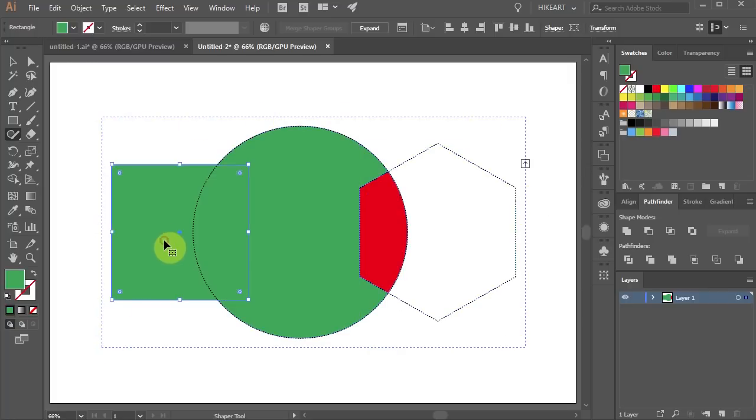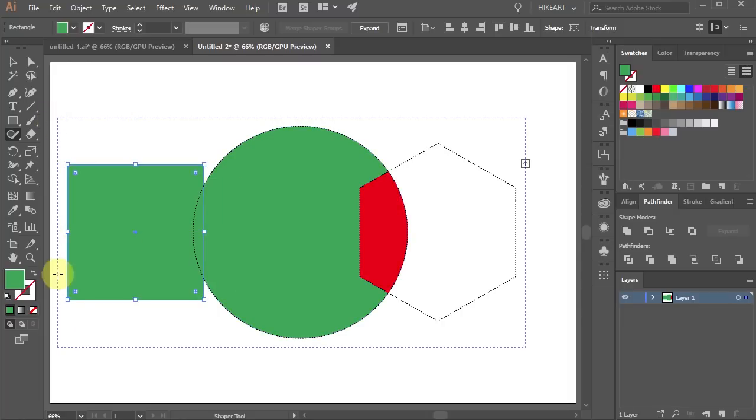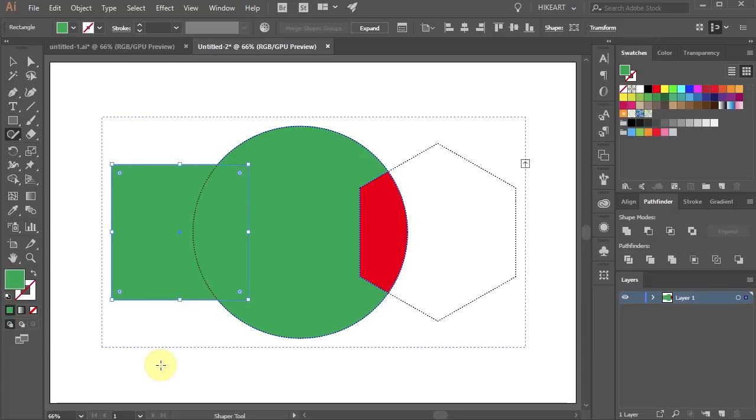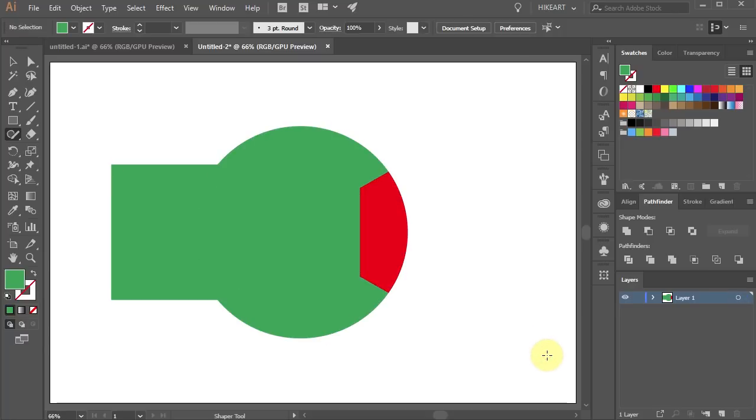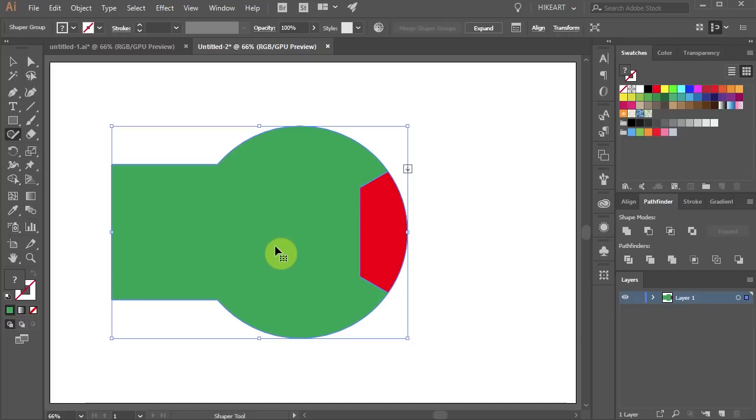When I, for example, move my square shape, the dashed line border will expand accordingly. To get out of the construction mode, either click on the arrow widget or away from the border line. Let's select the shaper group again.